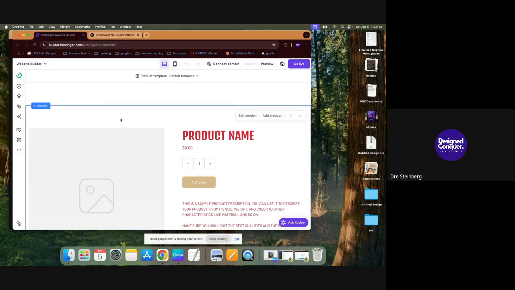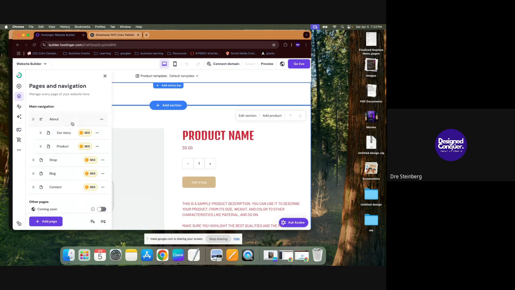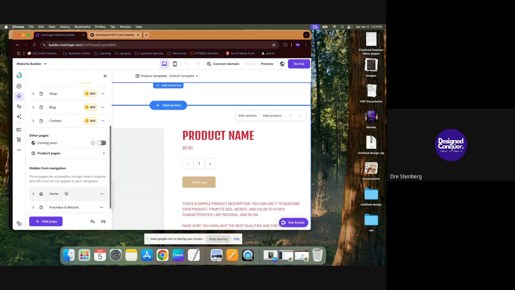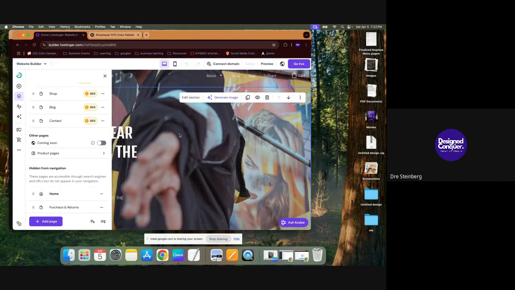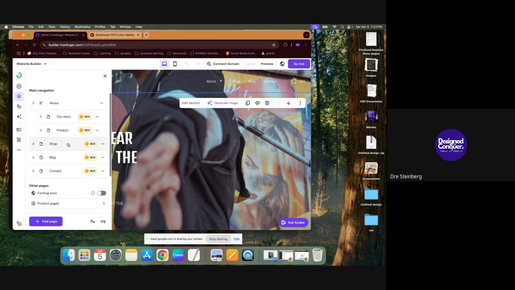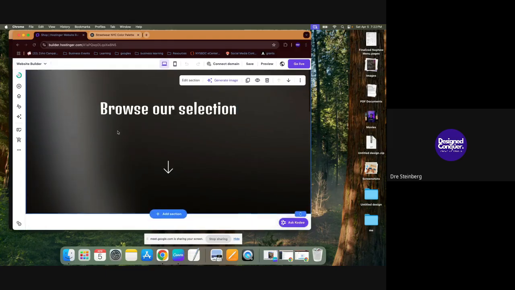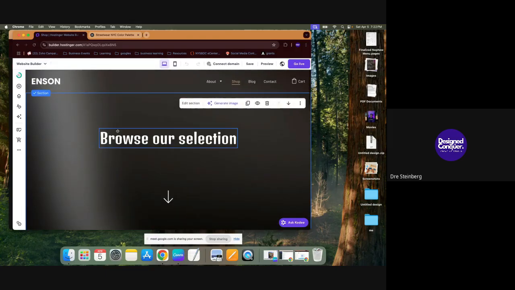To navigate your website, you're going to click these two layers, which is page navigation, and you'll see all the pages that exist. So right now, I want to go back to the home page. But if we go to shop, now the shop is here, and we see all of the shop page.